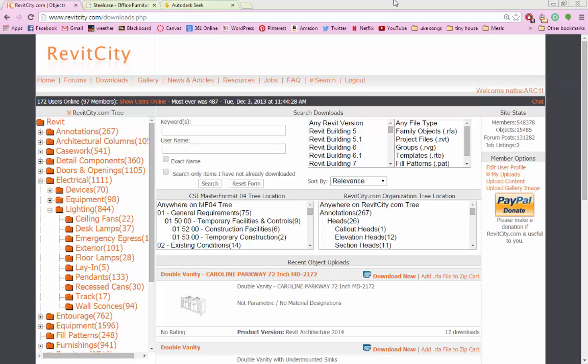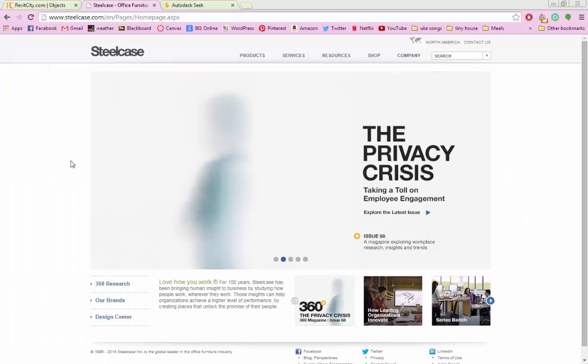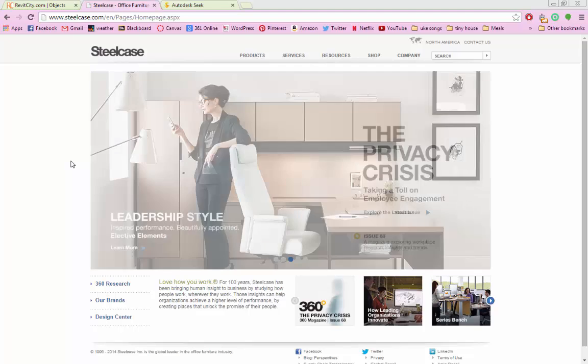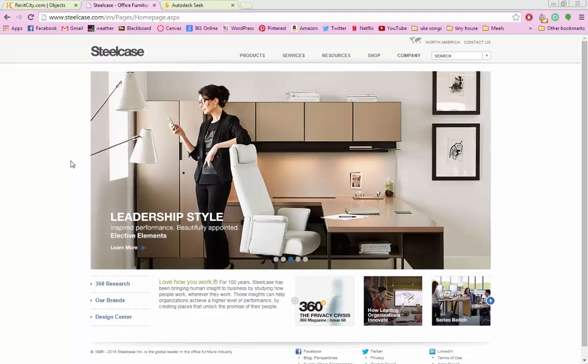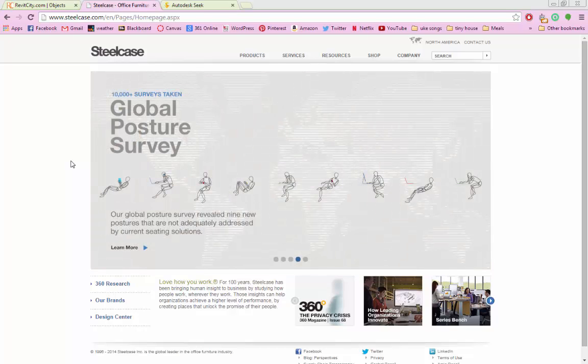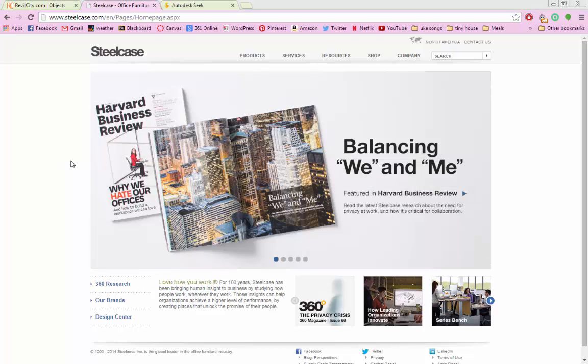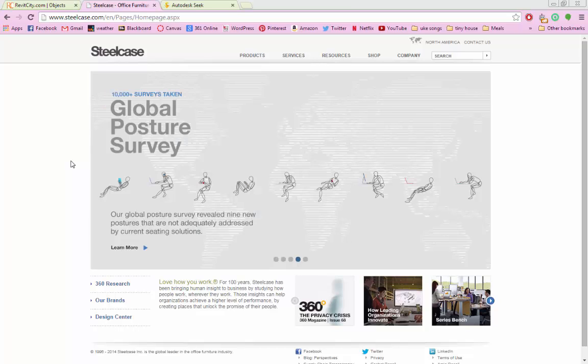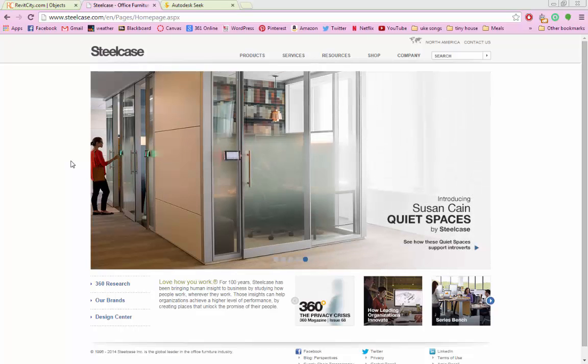So then the third website I'll show you for finding components is Steelcase. So Steelcase has a large selection of components that have 3D models. Now there are Revit models, which will come directly into Revit, and then there are 3D AutoCAD files, which you need to use a different method to bring them into Revit versus a component. So now I'm going to show you how to bring in different components into Revit.